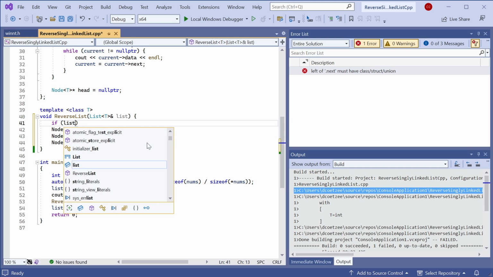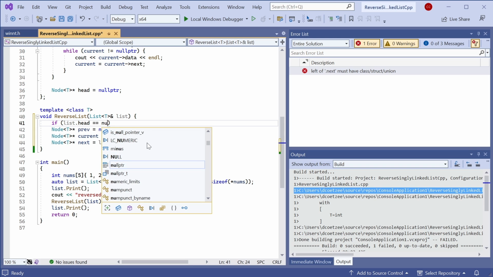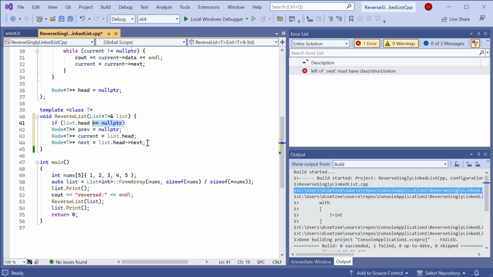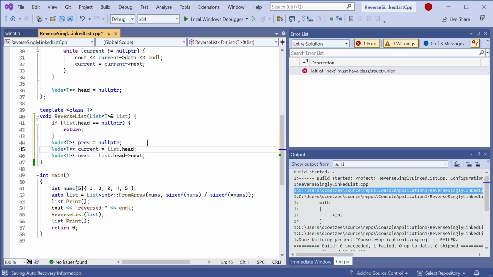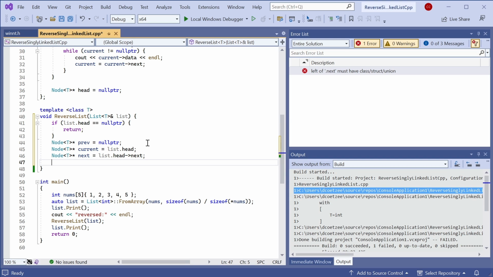We do need to check for the case where the list is empty. I like to write equals null pointer. Some people like to write if not list head. You can do it either way, whatever you prefer. We will return in that case because the reverse of an empty list is just an empty list.